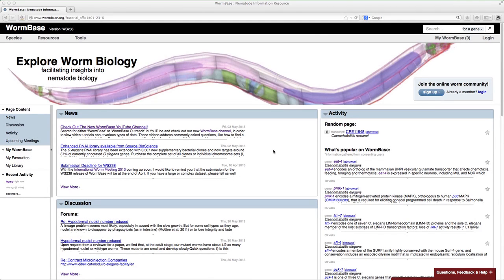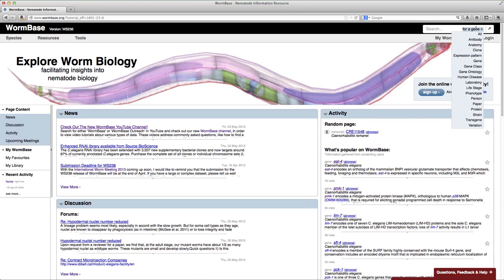Hello, this is a brief demonstration of how to find a protein's estimated molecular weight in WormBase. I'm going to use the example of the VIT2 protein. So if we first select from the search menu to search for a protein, we will type in VIT2.